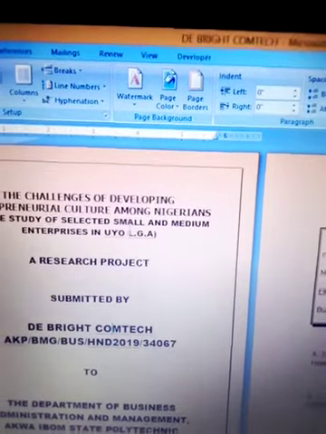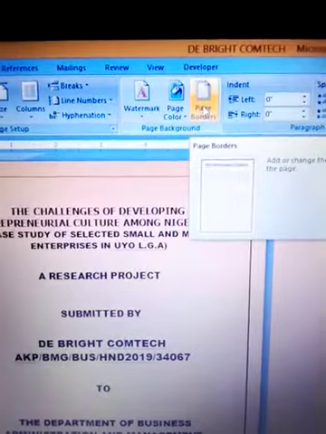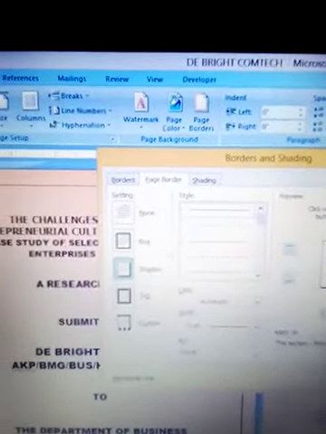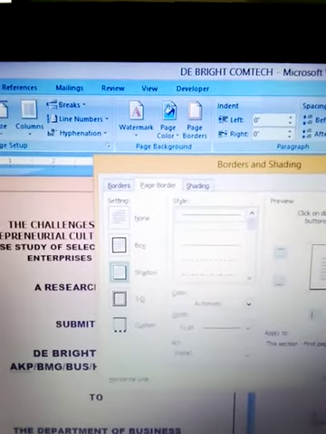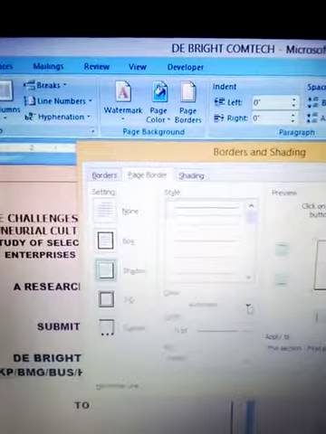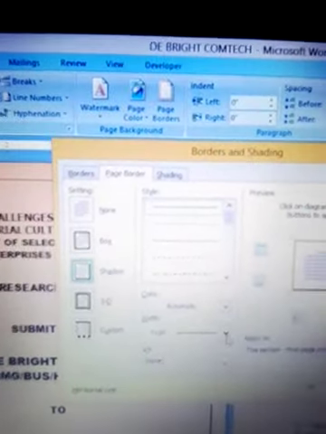Also, take note that as you are applying a page border to your document, you can change the color of the border. You can also change the width of the border.